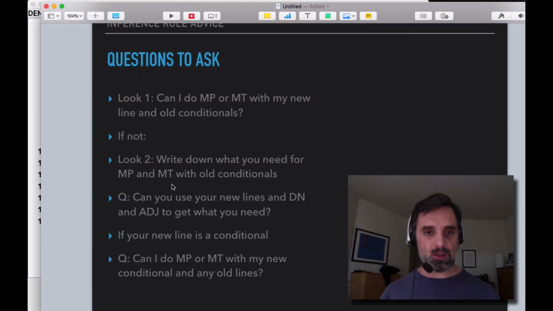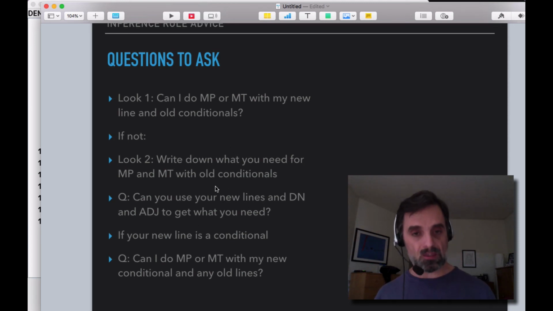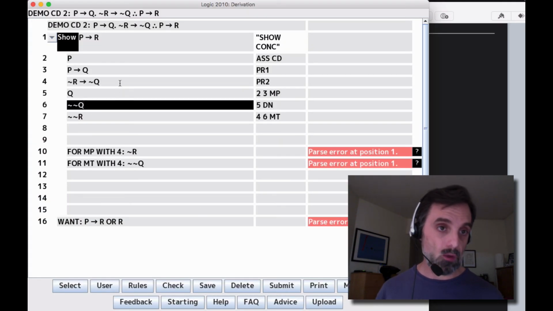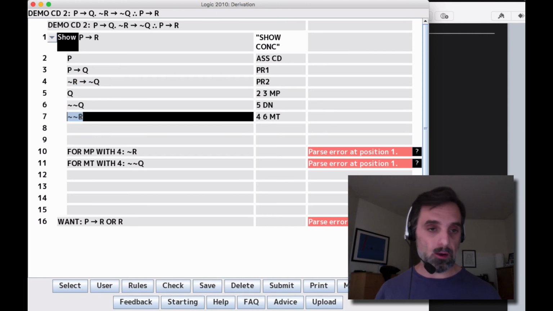And so you can ask yourself these questions. You can ask, can I do MP or MT with my new lines and old conditionals? And then when you find that you can't, you can figure out what you need to do the next MP or MT, and then figure out, well, can I get that thing? And here the answer is yes, I can get what I need for MT with line 4. So then we get not R.